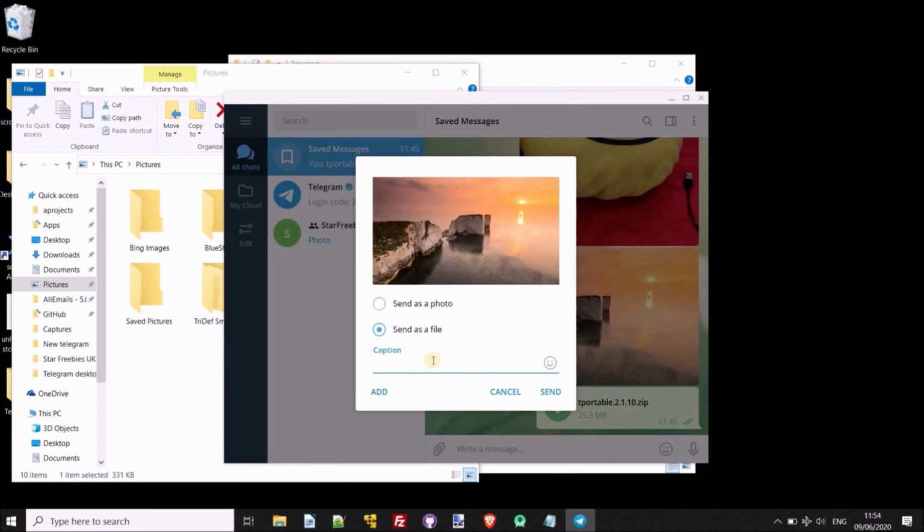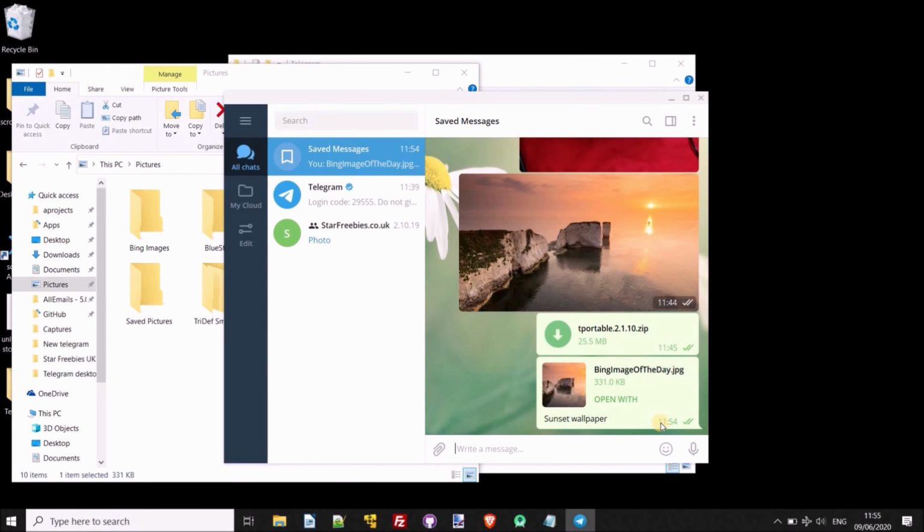Then here you have the option again to add the caption. So in this regard, the desktop applications are definitely better than the web consoles, because you get more of these useful options. So I can add this caption here to say sunset wallpaper and send that. So then if I wanted to find this file, I could do that in that way.